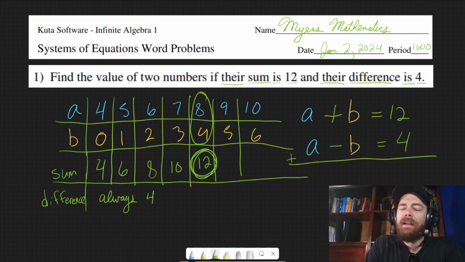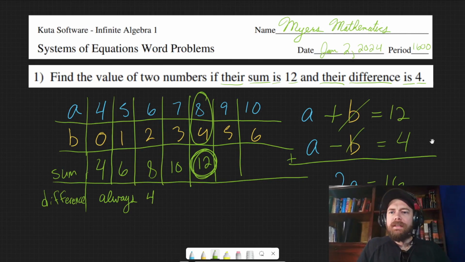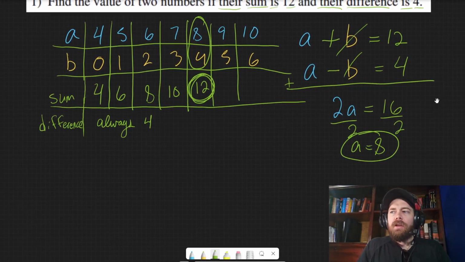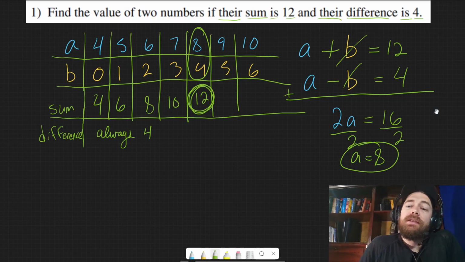So if I add these two equations, then the b's would cancel and I'd get 2a. A plus a is 2a. And then that would equal 12 plus 4, which is 16. And then I divide by 2. And then a would equal 8. And then I could plug it back in. Oh, you guys can't see that. Let me move it a little bit. Move it on up. So then I get a is equal to 8, and then I could plug it back in and figure out that b is supposed to be 4 at that point. So you could do it that way as well.